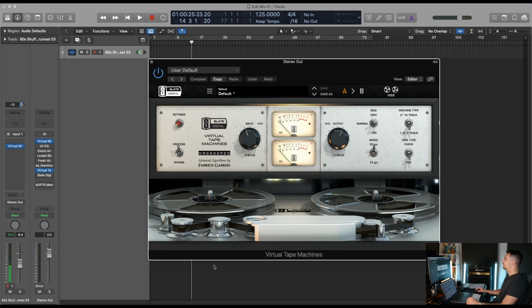And after my bus compressor, I have a tape emulation. I try to hit this one somewhere between -3 and 0, sometimes a bit less. I just want to have a little bit of color of it, but not too much of the compression that tape will provide. I don't want it to choke the transients at all.